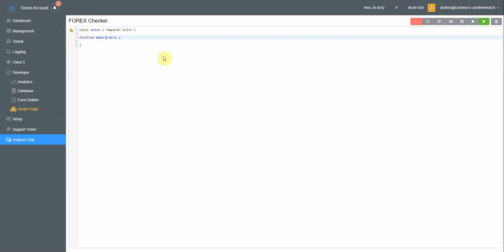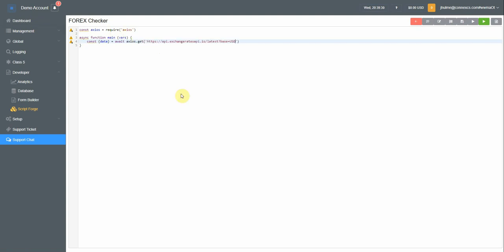In here we're going to be passed vars. And to begin with, we're going to do something very simple. We'll make this an async function, and we'll do const data equals await ConnexCS.get, and here I'm just going to paste this in that I've got on another window. And this is just a simple way that we can get the latest exchange rates. And I'm going to set the base as USD because most of the people who are listening to this will probably be familiar with using USD as the most common currency.